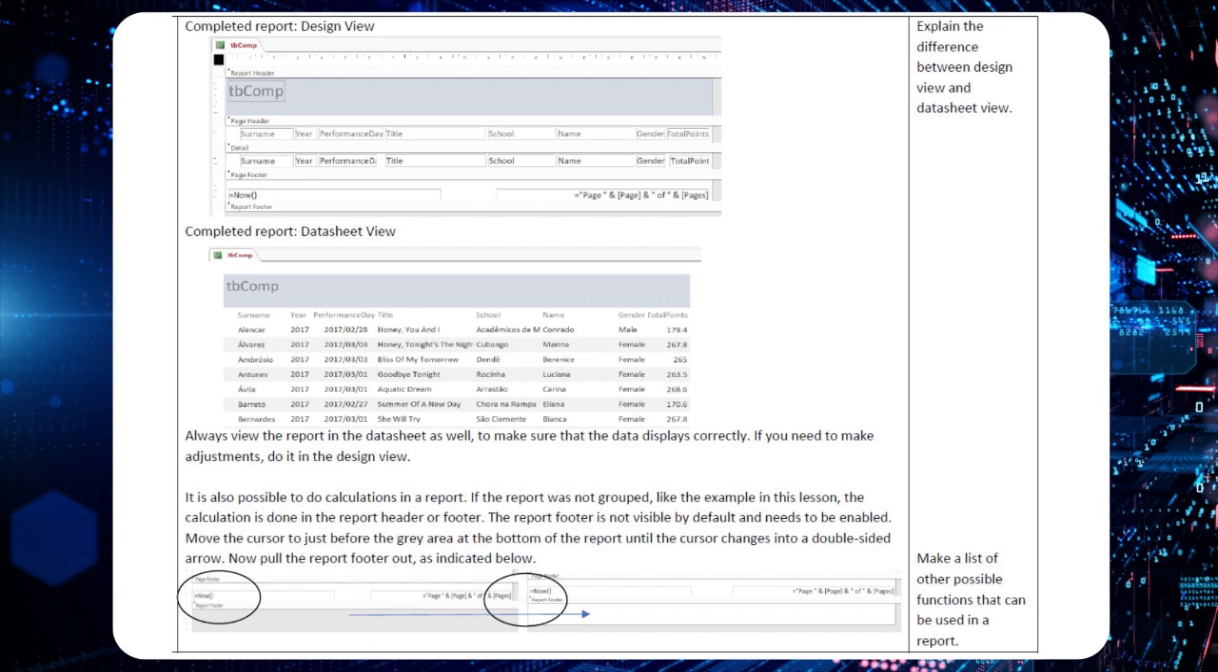Explain the difference between design view and datasheet view. Make a list of other possible functions that can be used in a report.